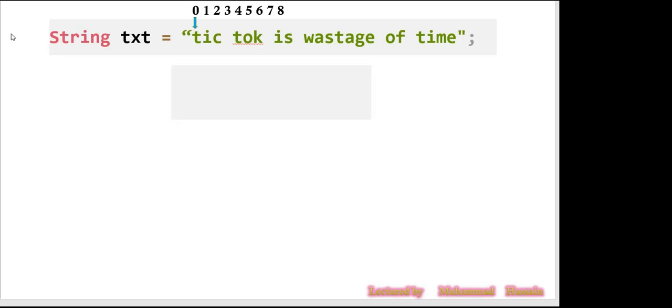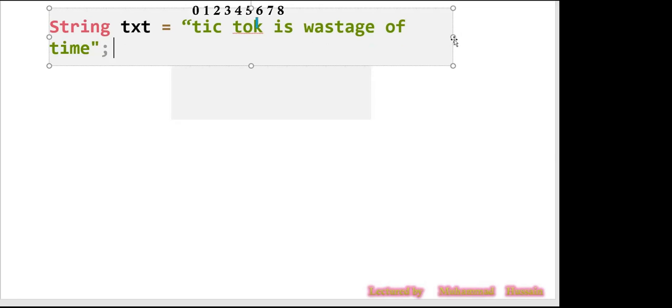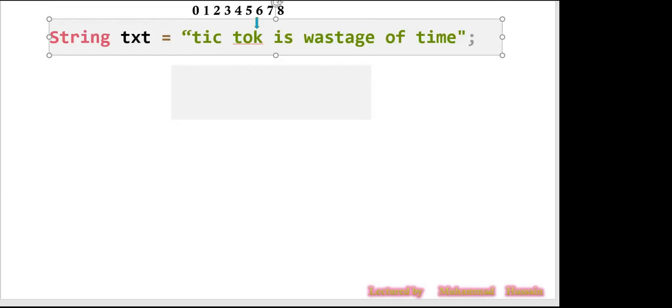So let me tell you the logic. As I told you right now, space is also countable, as Kamran said. I put the 0 in here, and 1 is right below it. 1 is the position of I, so 2 is the position of C, 3 is the position of space, 4 is the position of T, 5 is the position of O, 6 is the position of K, 7 is the position of space, 8 is the position of I, and 9 is the position of S. Then 10 is the position of this space, and now it's at position 11.